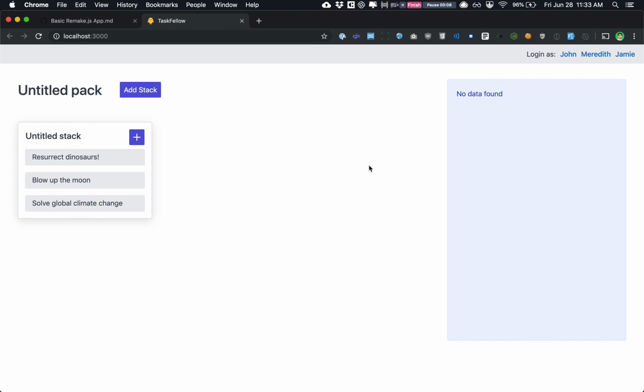Remake JS is a framework that makes server-rendered web apps very easy to build. It lets you automatically edit data, reorder data, and add data to your page, just by adding a few data attributes, and it makes it so quick to create a full web app. Today I'm going to show you very quickly how to create a Trello clone.